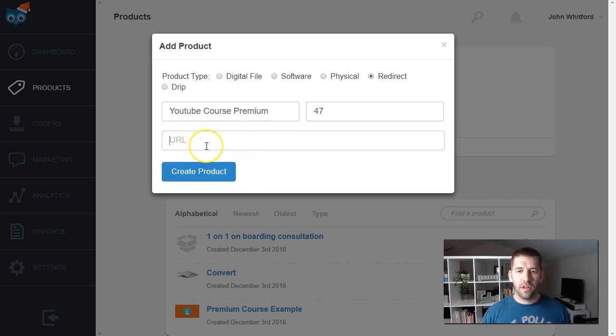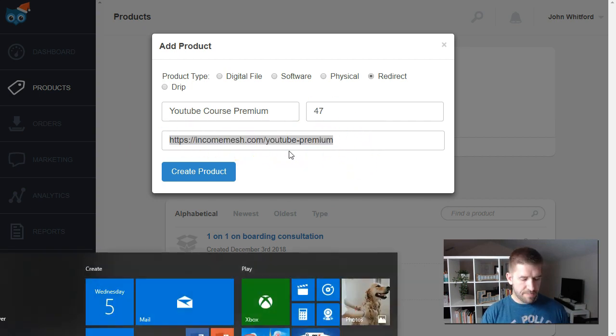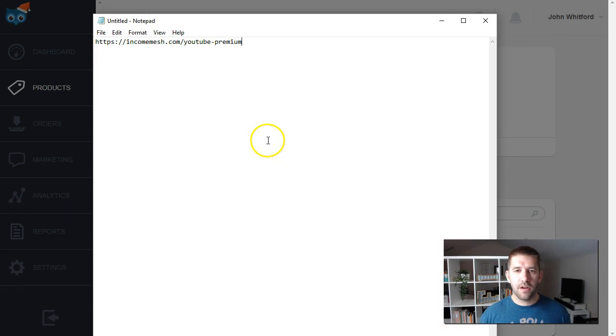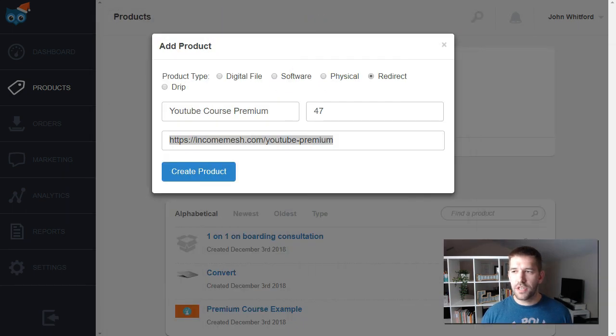And on the URL, we're just going to put a dummy thing in here for right now. We're going to have to come back and adjust that in a moment. Right now, we'll just put my university in general here. Well, let's call it YouTube Premium. And we'll just have to remember this URL because we're going to create the course next. So we're going to copy and save this. I'm just going to put it onto my notepad here, my high-tech notepad, just for future reference. And we'll create this product.